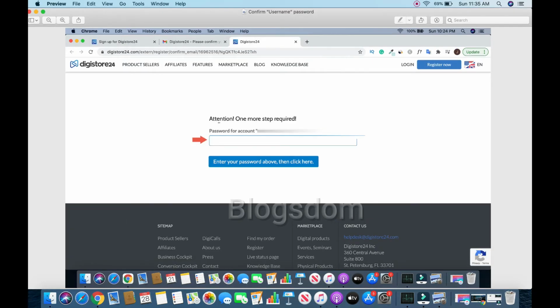Attention, one more step required. You have to verify the password for this particular URL that you have set up for your Digistore24 affiliate program. To clarify, the first confirmation that you click on is for your email, and this one is for your Digistore username. So that's the difference. So enter your Digistore password here that you've created, then click on enter your password above. When you click here, it's gonna take you to the next page.